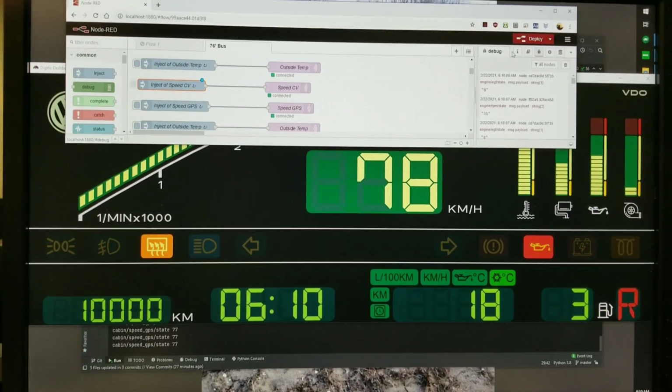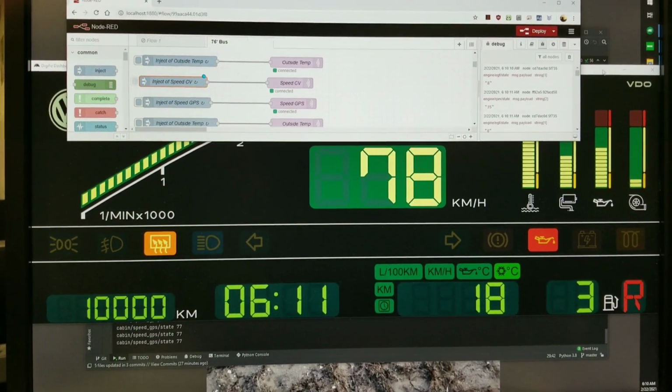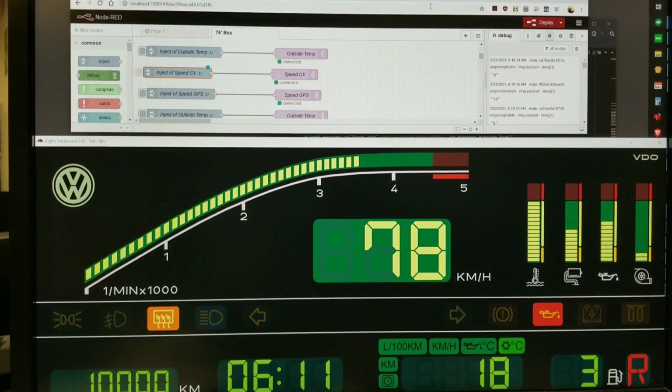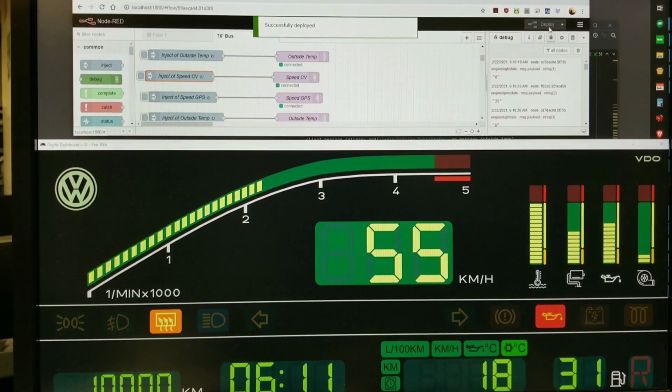So here I'm going to deploy it. Oh, 1 sec. Just move things around. Alright, so you see the values jump. Yep, so there you go.